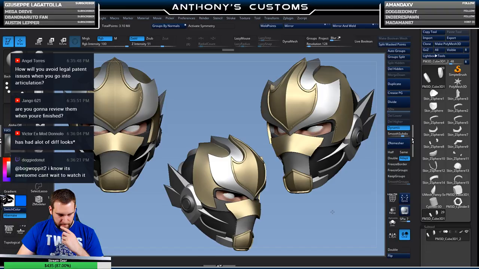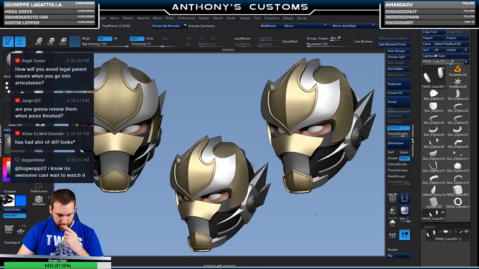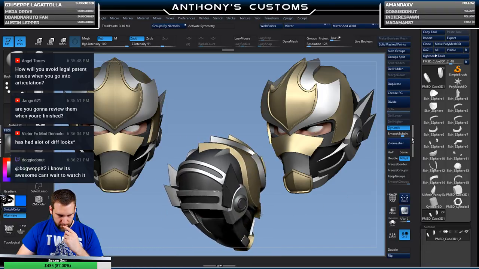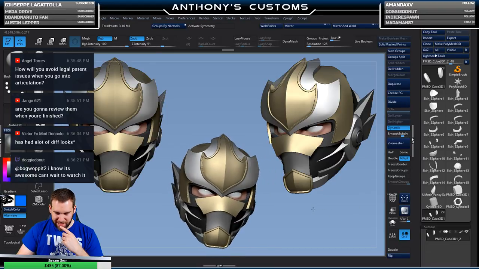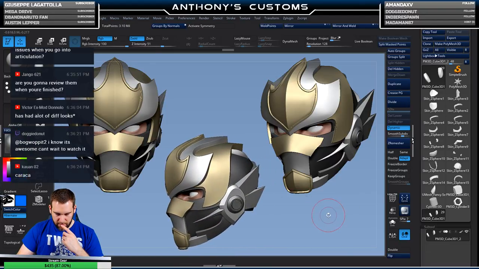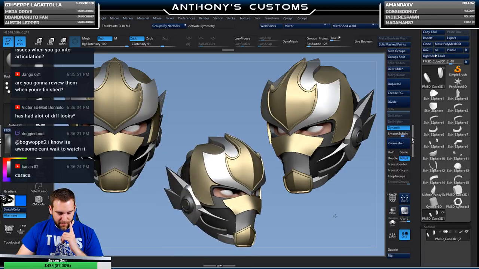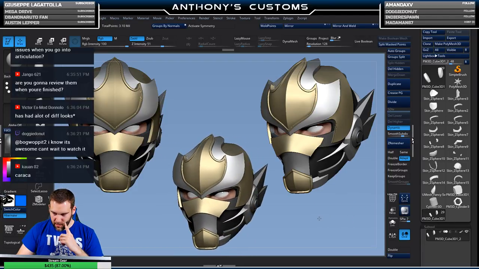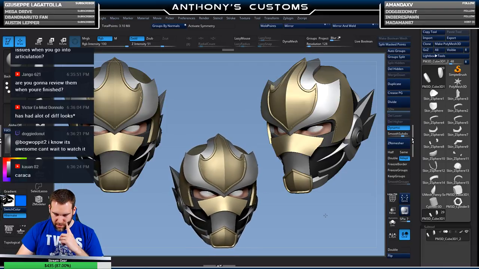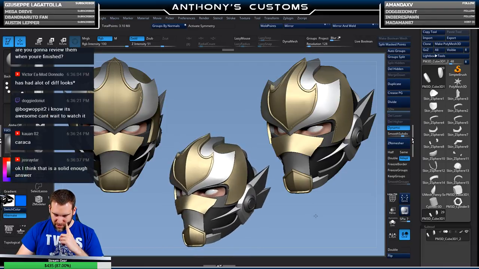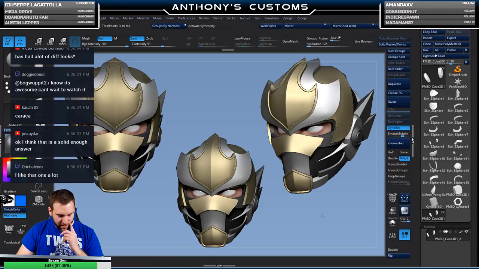Alright, so here's one. I particularly like this one. It has just a bit of a Sentai look to it, and I like that a lot. I have to put a new head in there, though. That's still the old head with the funny eyes.